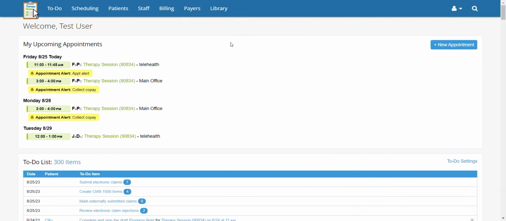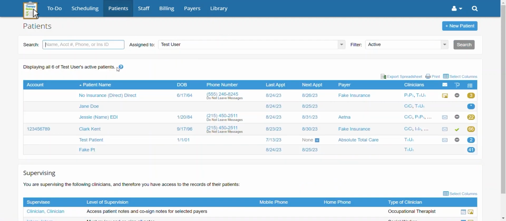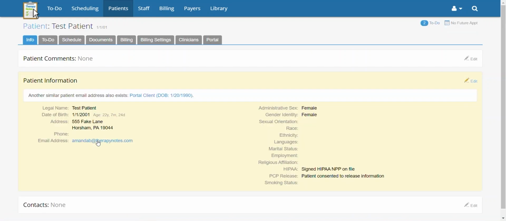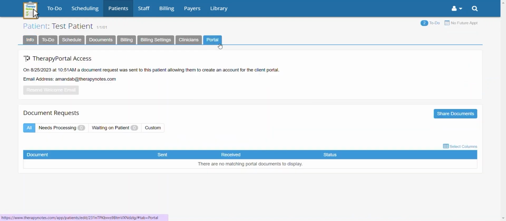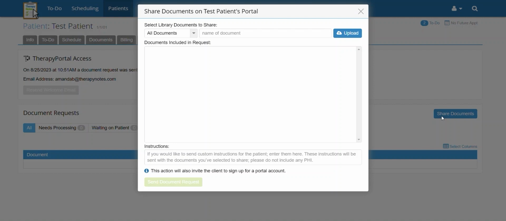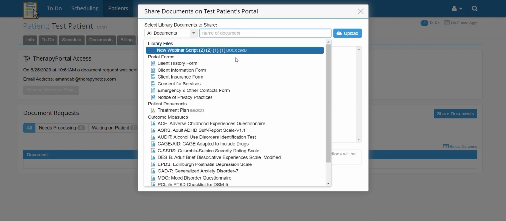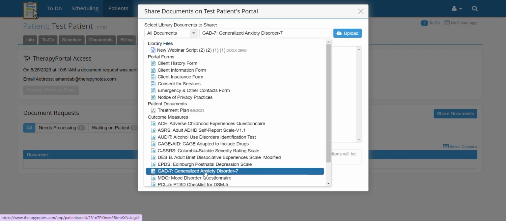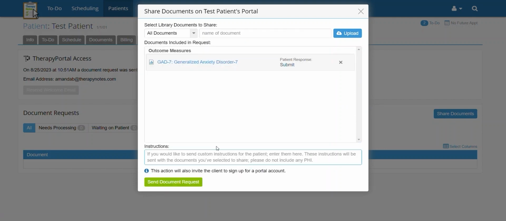Another way to send the GAD-7 to a client is from their Portal tab. First, you will need to click the Patients tab, then select Patient Name, the Portal tab, and then Share Documents button. The Share Documents on Portal box will appear. Select the Library Documents tab, and then the GAD-7 from the Select Library Documents to Share field. Add any necessary custom instructions into the Instructions field, and click the Send Document Request button.